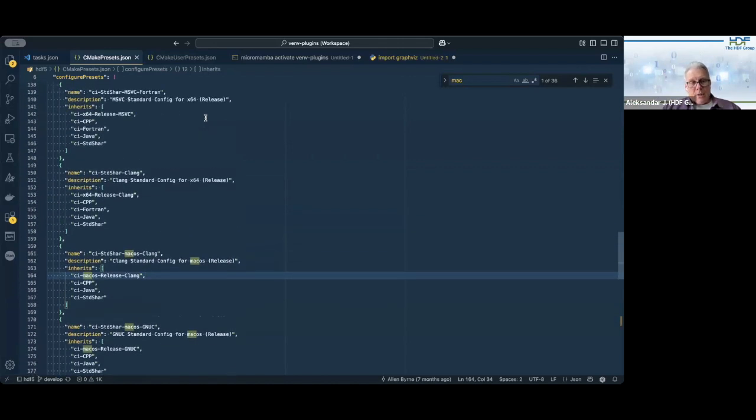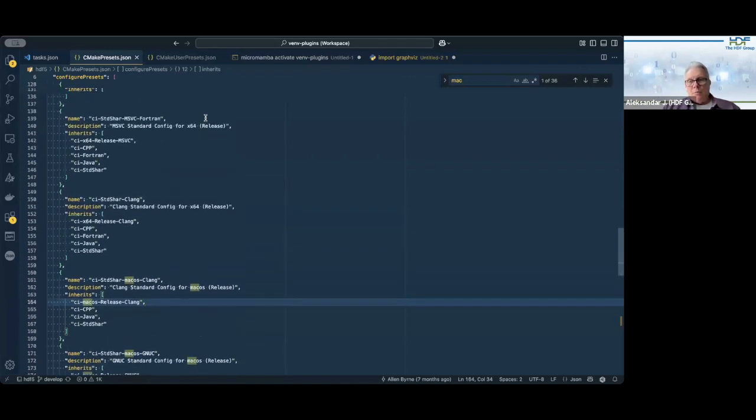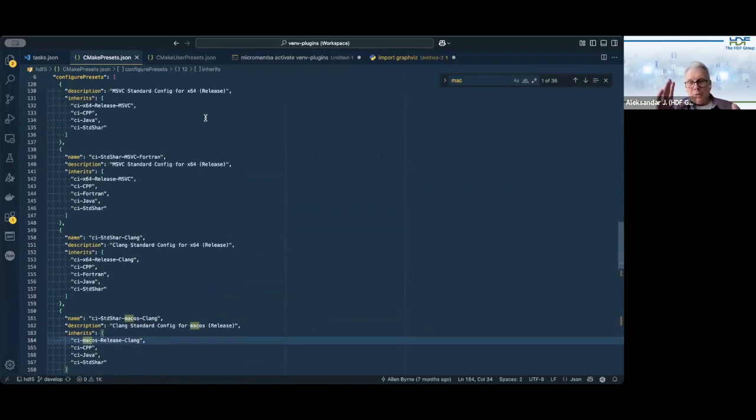I really liked it. I think that it will really help people not worry about chasing all these CMake variables that you need to turn on and off on the command line, unless it's really something specific you want to tag. But it definitely saves a lot of time.